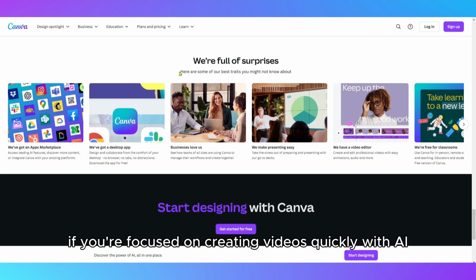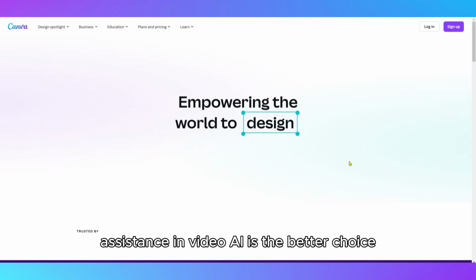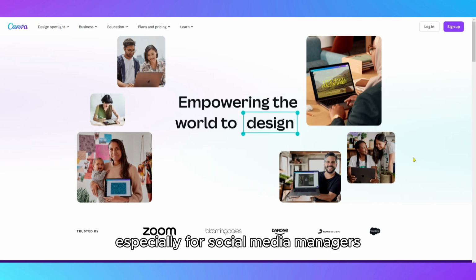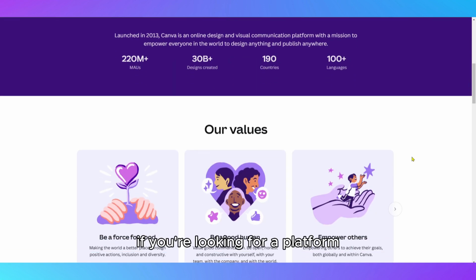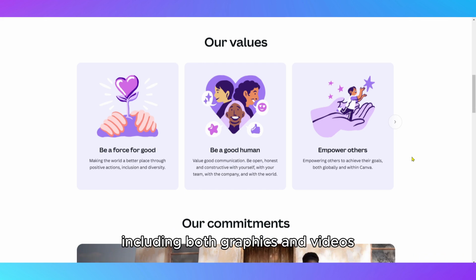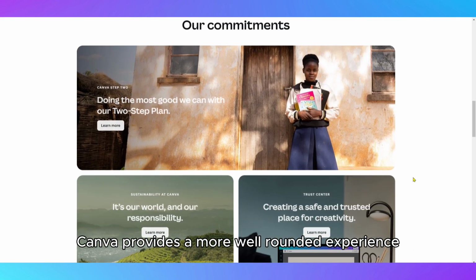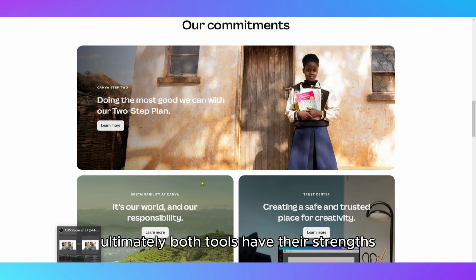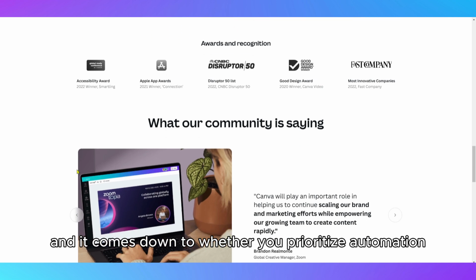If you're focused on creating videos quickly with AI assistance, INVIDEO AI is the better choice, especially for social media managers or businesses that need frequent content. If you're looking for a platform with a broader range of design tools, including both graphics and videos, Canva provides a more well-rounded experience. Ultimately, both tools have their strengths, and it comes down to whether you prioritize automation or design versatility.